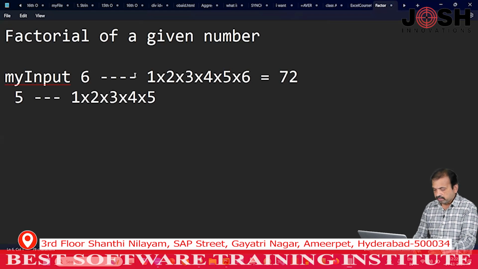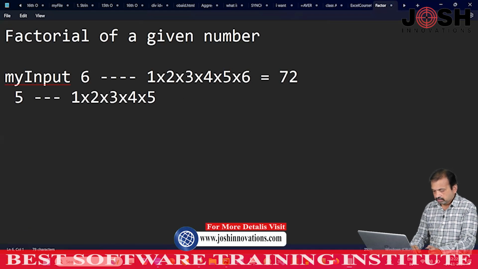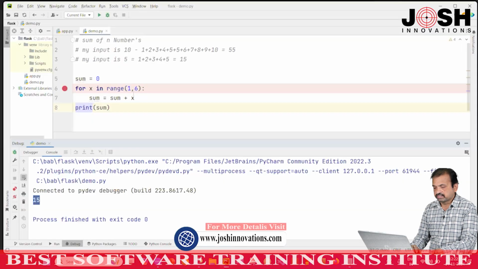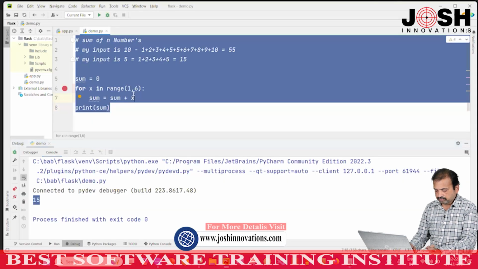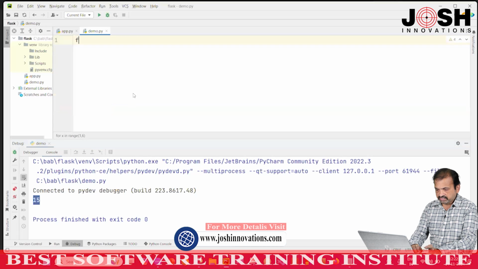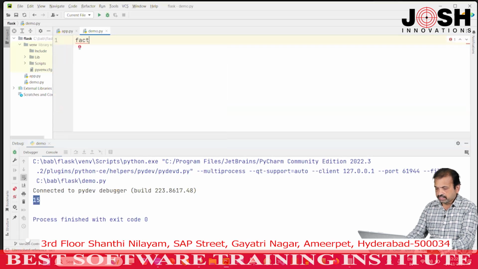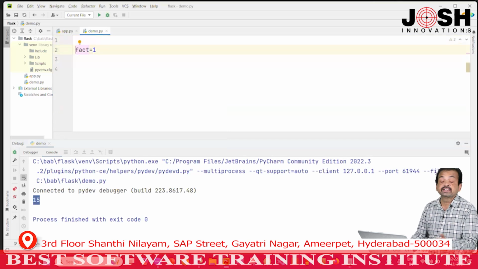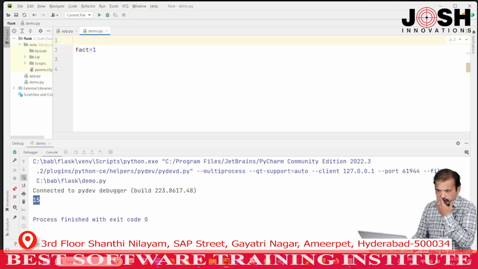So, we will write this program. I will go to PyCharm. I will declare one variable called fact, FACT, equals 1. Now, I want to find out the factorial of 6. This time I will take input from the user, and for that we have a function called input. We discussed this input function in detail in a previous video session, so please watch that video.